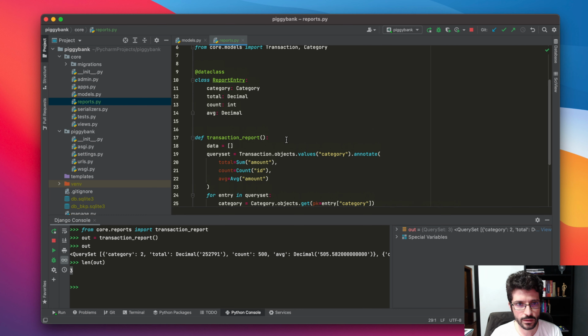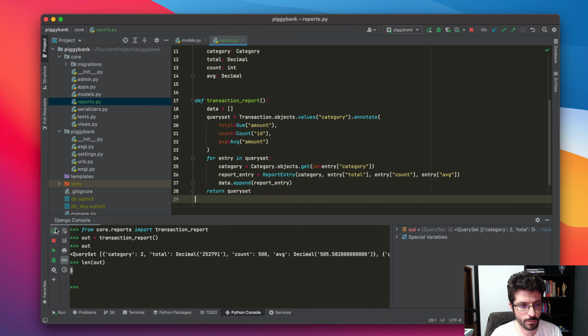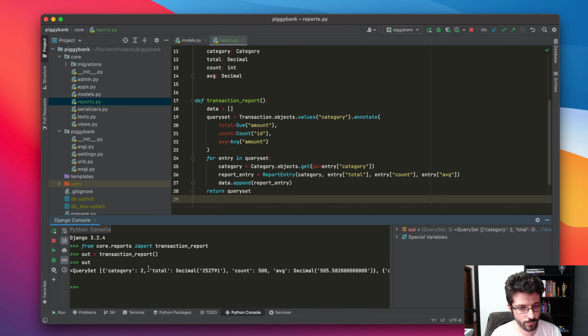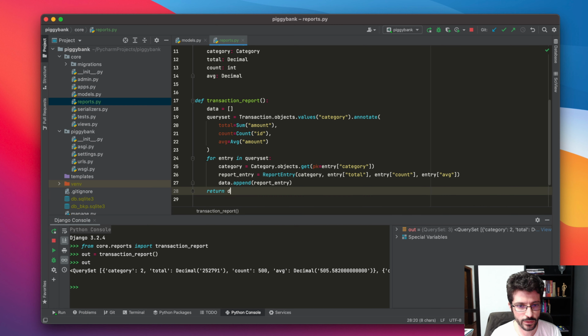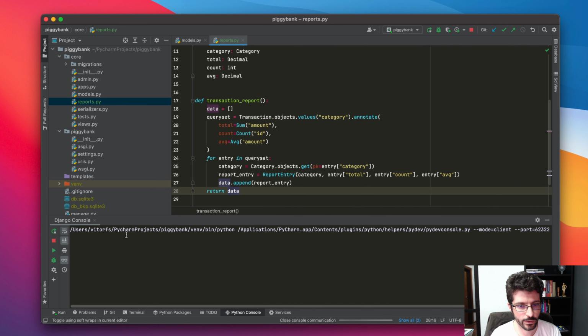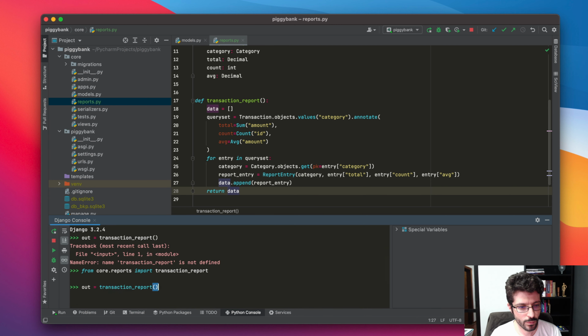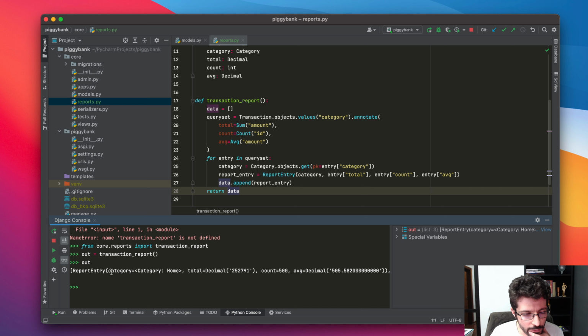First thing, let's see if this is actually working. So let's just get the transactions report and getting the output. Oops, I'm just returning the query set here. Let's try again. And then out. So now you can see that the output changed a little bit. Let's get the first one just to inspect.